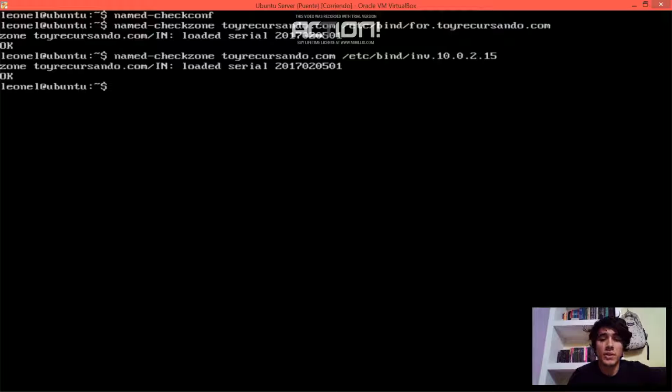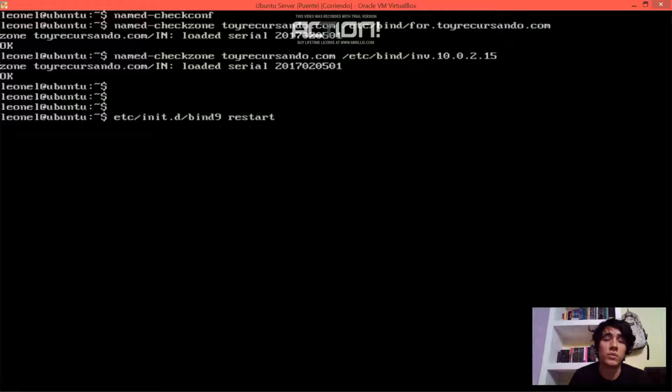Okay, now we have to check for syntax mistakes, so we use the command shown on the screen. If they show you two OKs, like in my case, then you're good to go. If not, go and check the files. If you don't have any syntax errors, then you are good to go and restart the services. In order to restart bind9, we are going to use the command shown on the screen. It will show you a little OK printed in green, and that means the server has correctly restarted.